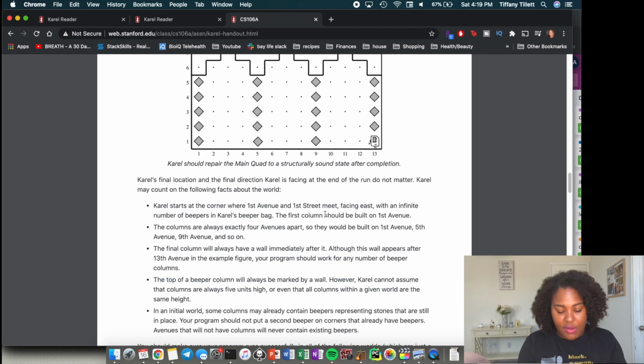Okay, first column should be built on 1st Avenue. So it's telling us that the first column is always going to be this very first column. We don't have to try to go find the first column. Then it says the columns are always exactly 4 avenues apart. So they will be built on 1st Avenue, 5th Avenue, 9th Avenue, and so on. Okay, so that makes it easier. We know where all the columns are. We know that we're always going to do 1, 5, 9, 13, 17, whatever.